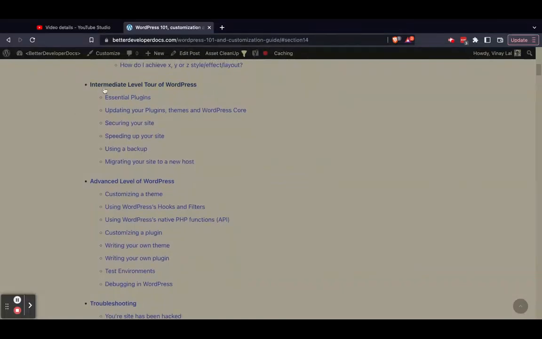Then I'm going to look at a bit more of an intermediate level of WordPress. So what are some essential plugins you need to keep your site secure from hackers, to keep it running fast, those kinds of things. How do you deal with updating those plugins, and also the WordPress software itself?